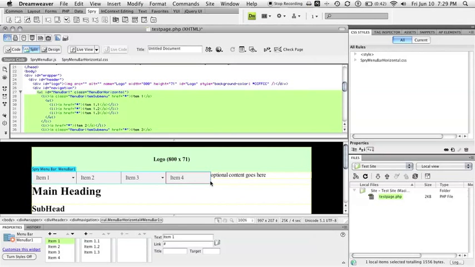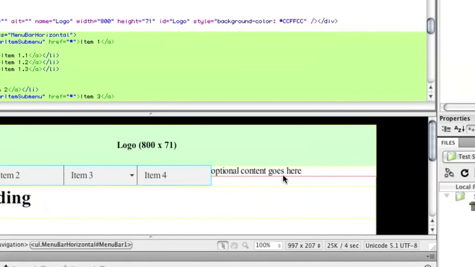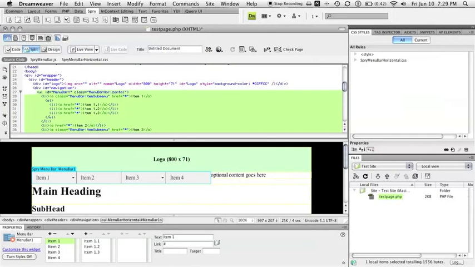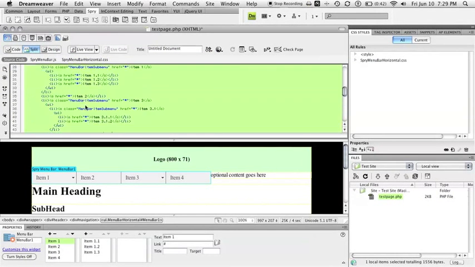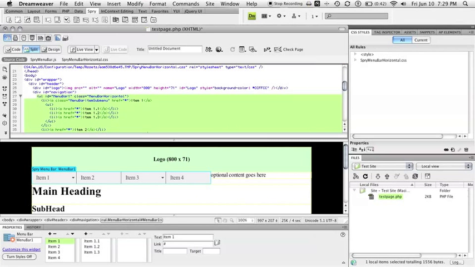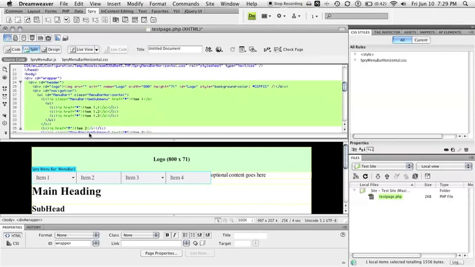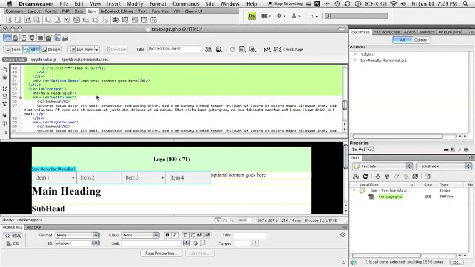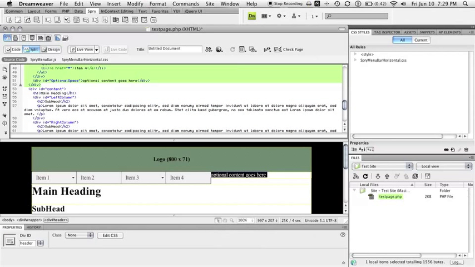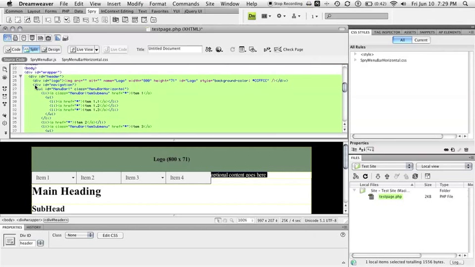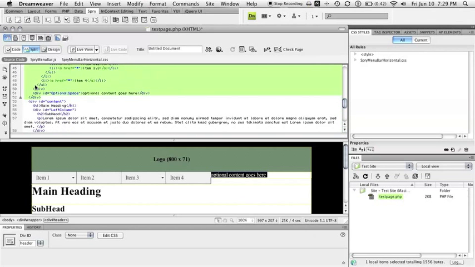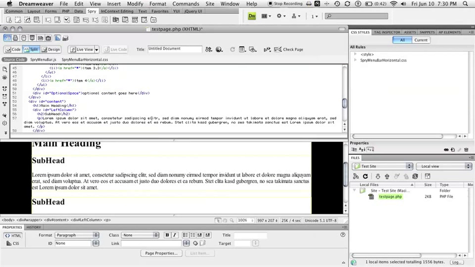Now you'll also notice here that "optional content goes here" has shifted up. That's because both these divs lie within the header section right here. Okay, so this is the closing header div tag, and everything between there is inside the header. So what we need to do is, there's two ways to fix this. I'll show you both ways.